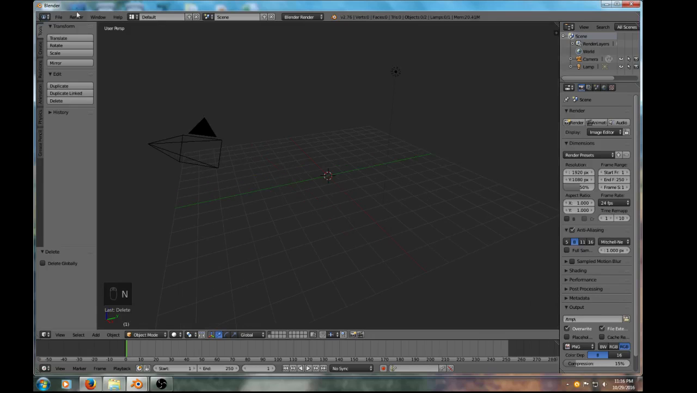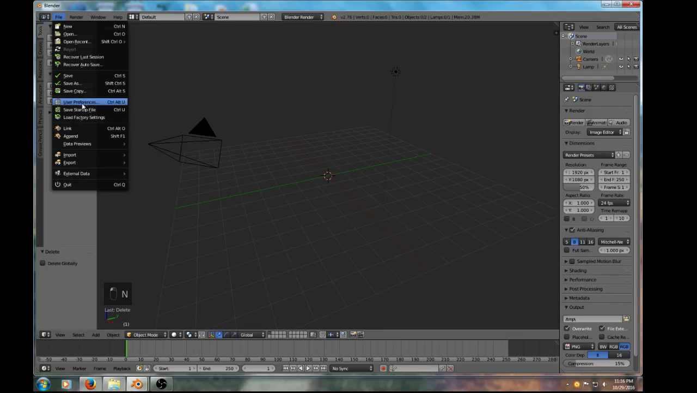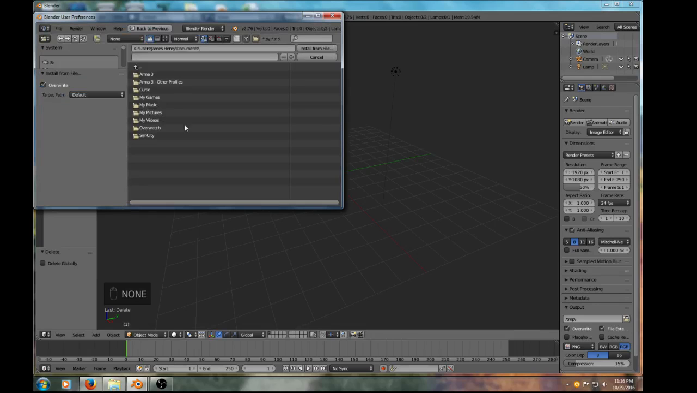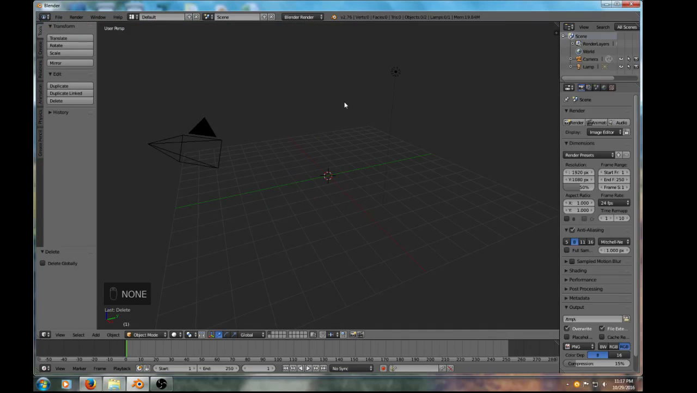So one last thing to mention is in the user preferences add-ons, you want to basically install from file, and then just save the file that you get from Blender. I think it's like wiki.blender.org, and just save it to your desktop and just load it from your desktop. So that's easy. It's pretty simple.